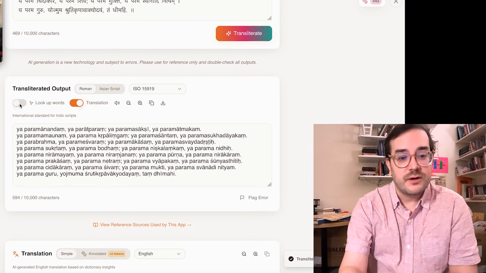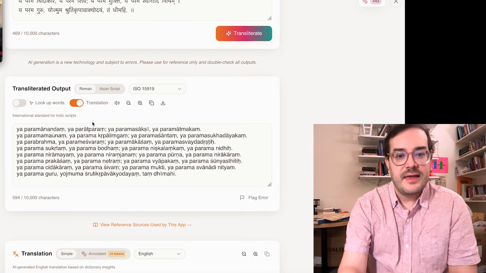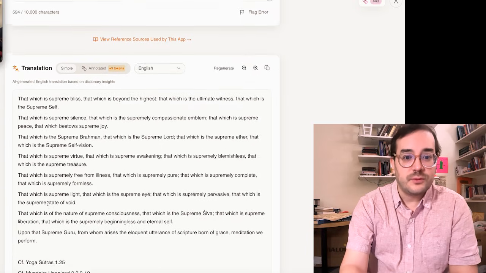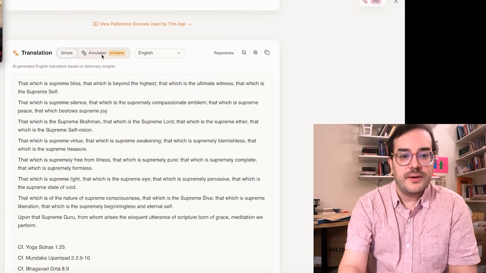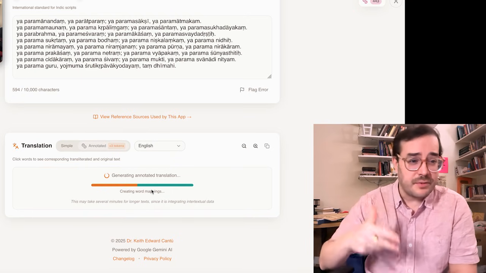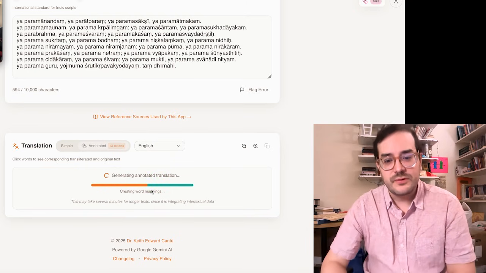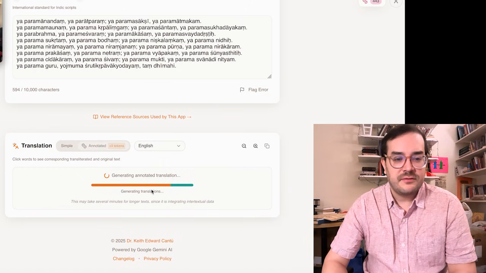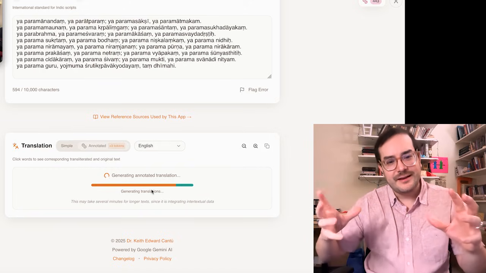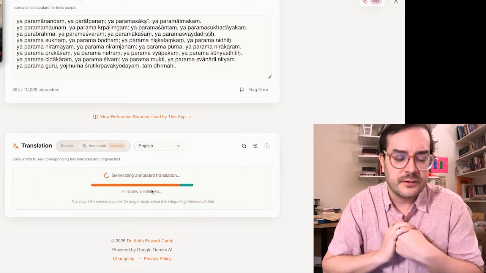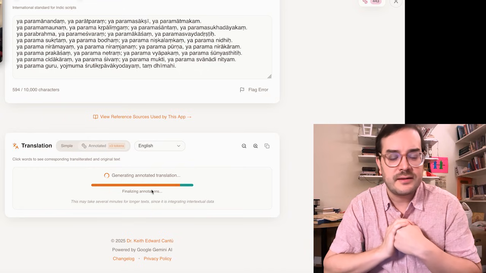You can click look up words or not. We already went into that. And then what you can do is also go to translation here and use 3 extra tokens to give an annotated translation. And again, I'm perfecting this as well, so it's still in a very rudimentary phase. But this particular feature, I think, can be very useful to connecting modern languages and scripts to earlier foundations and so on in classical and ancient languages.